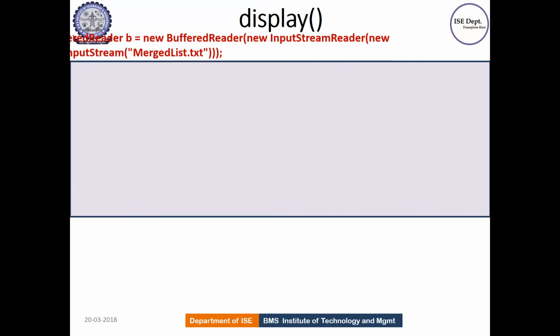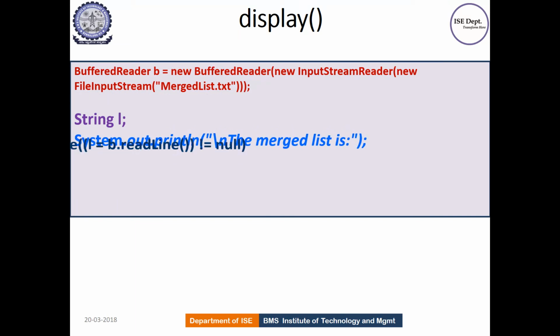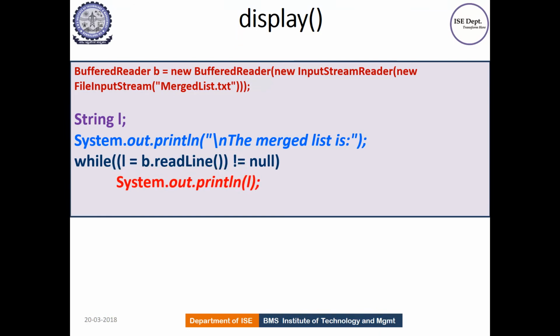Next is the display function. In the display function, we are going to open the file mergelist.txt, which contains the sorted list of data. From this file, we are going to read one line at a time and check if that line is not equal to null. If it is not equal to null, we are going to display that line on the screen.